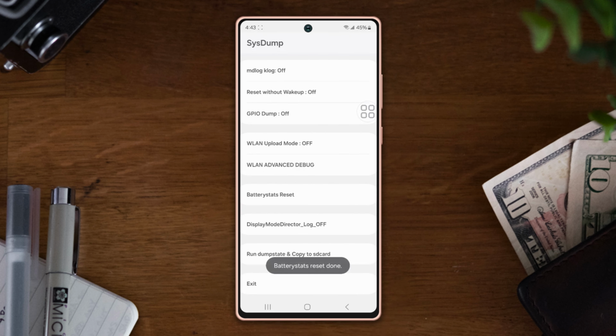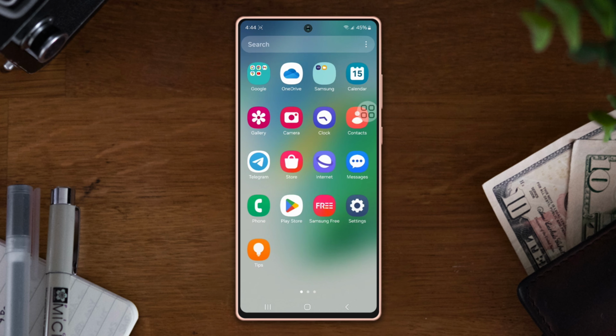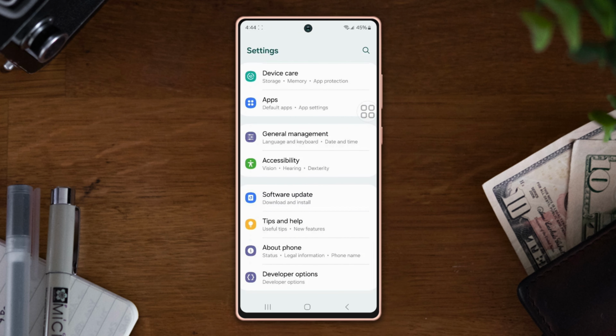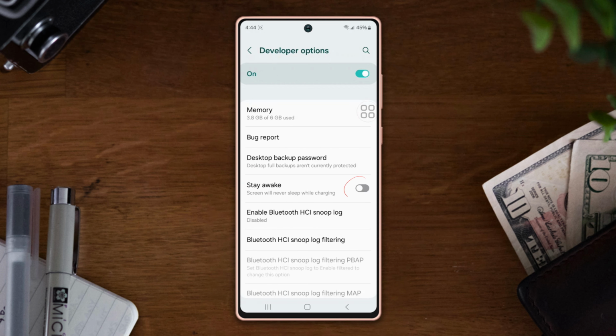Tip 2. Turn off stay awake mode. To do that, go to the settings, then scroll down to the bottom. After that, tap on the developer option. Here you will find the stay awake mode. Simply toggle it off.